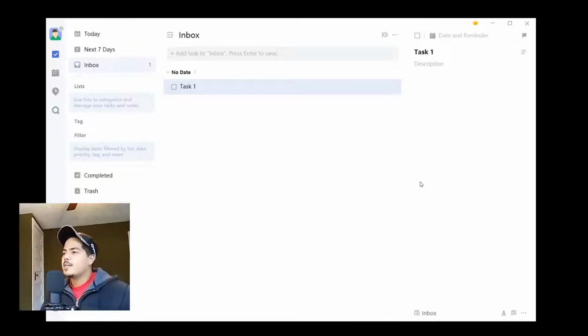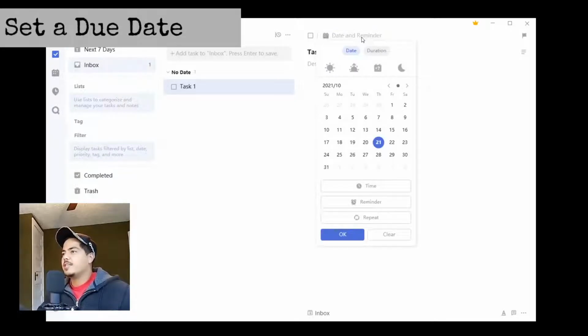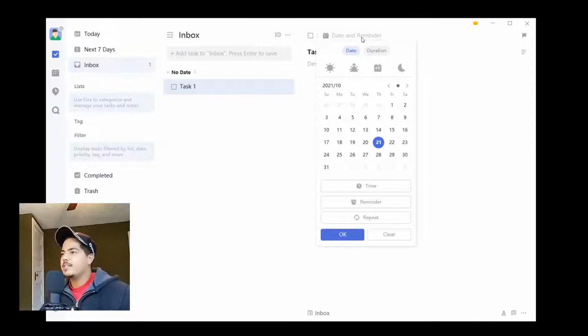So to start with, I'm going to expand the right side since that's where we're going to be focusing today. And let's begin with the date and reminder. So let's say that this task has a due date. TickTick gives us a couple different options to assign a due date.